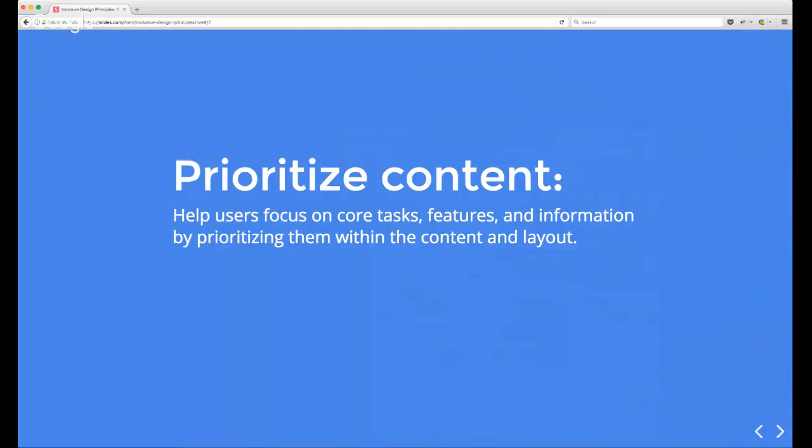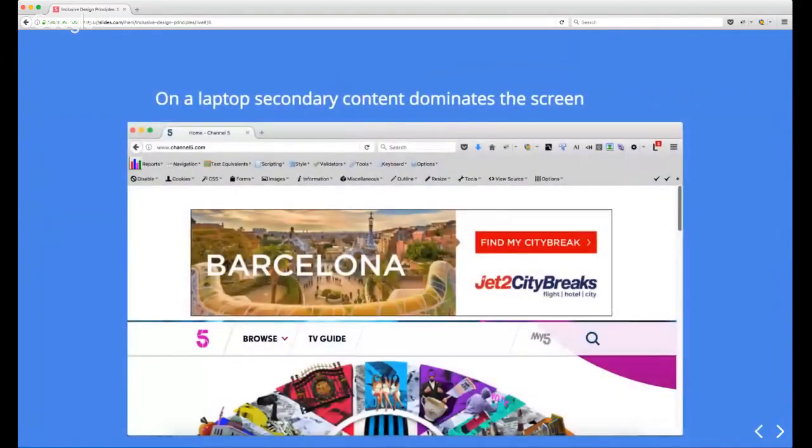But I think there are subtleties that perhaps do get overlooked when we don't think about the different types of people who are using our products, who might have access needs. So on screen, I have a screen grab of a website in the UK called Channel 5. It's a broadcast website, so you can go there and watch catch-up TV or find out about programs, etc. The screen grab was taken on my laptop, taking up the full screen of the laptop.